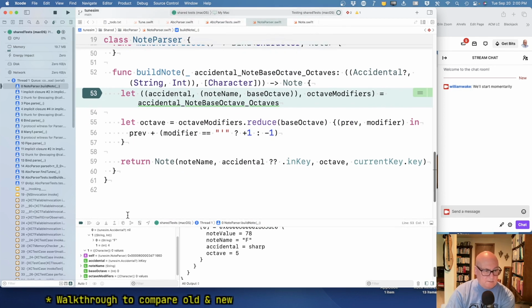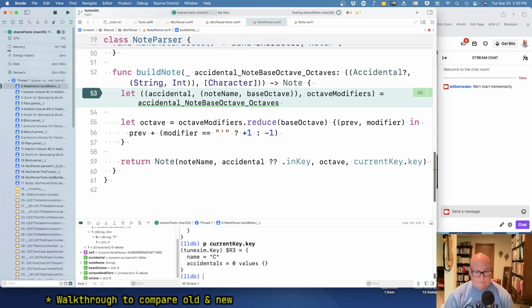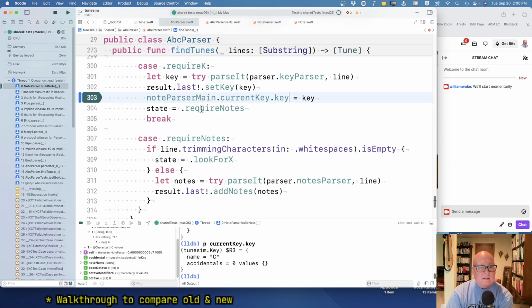All right, now this one is F4. Okay, notice there's no sharp, but let's see what the key is. Key is C. Okay, well, that was my suspicion. Now, what is... Wait a minute. Did we not hit that line?